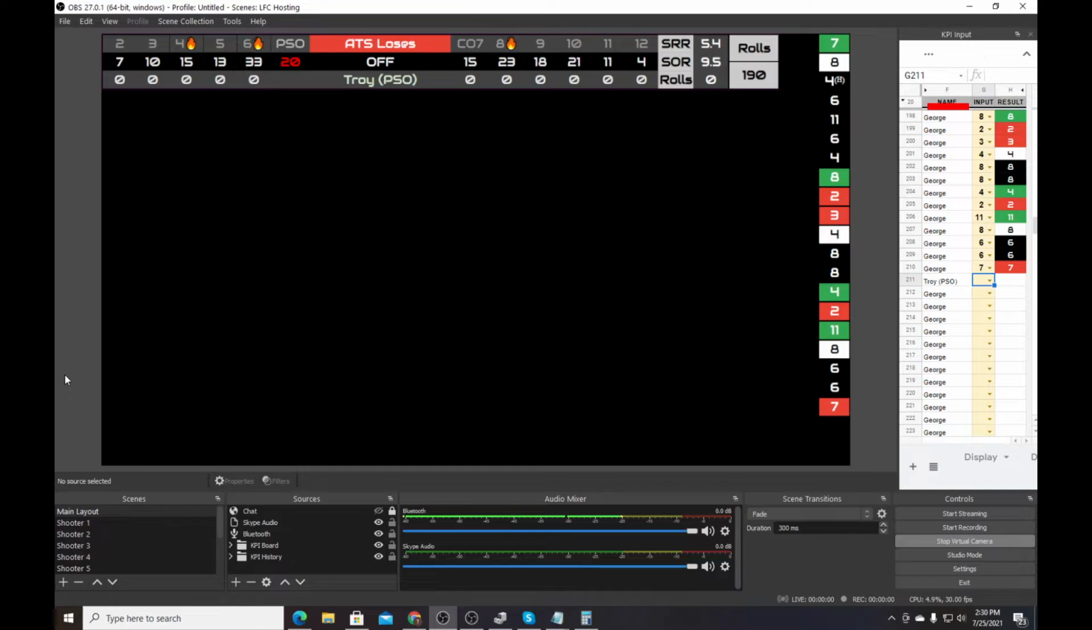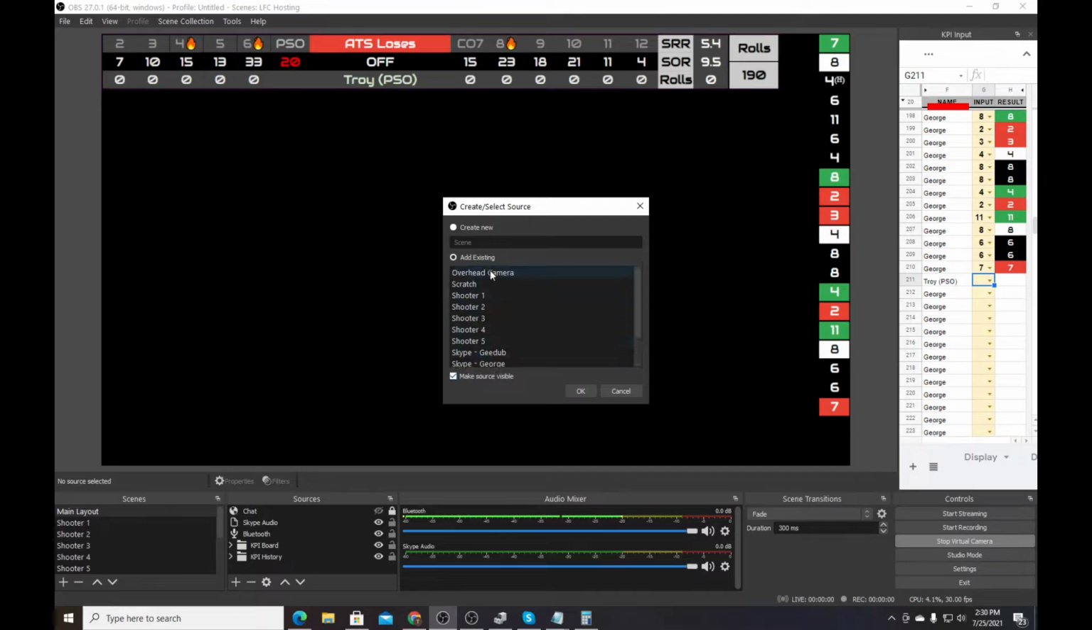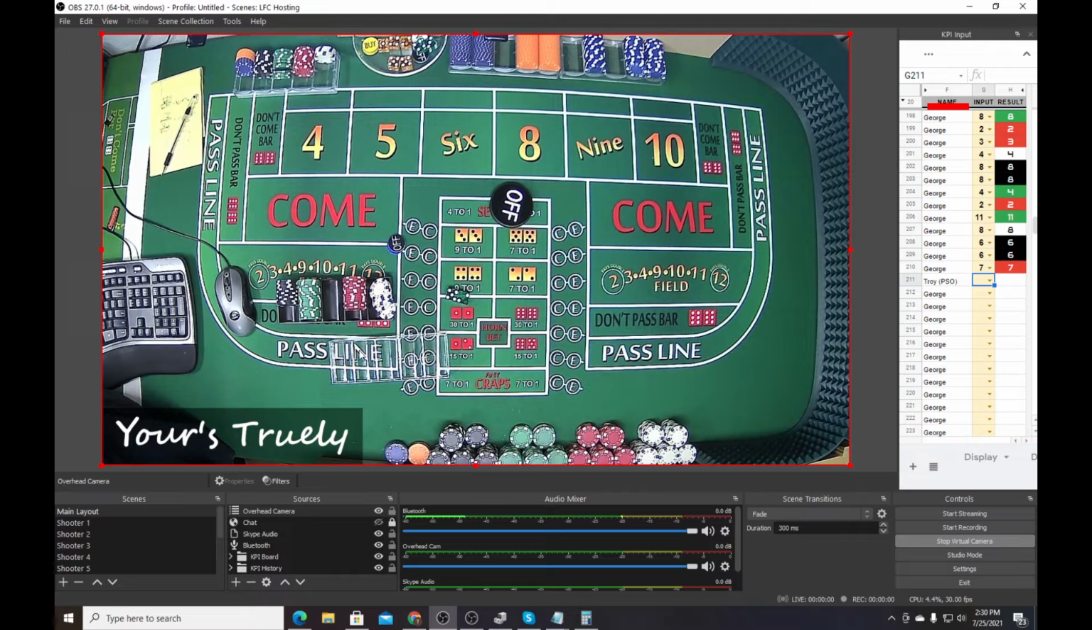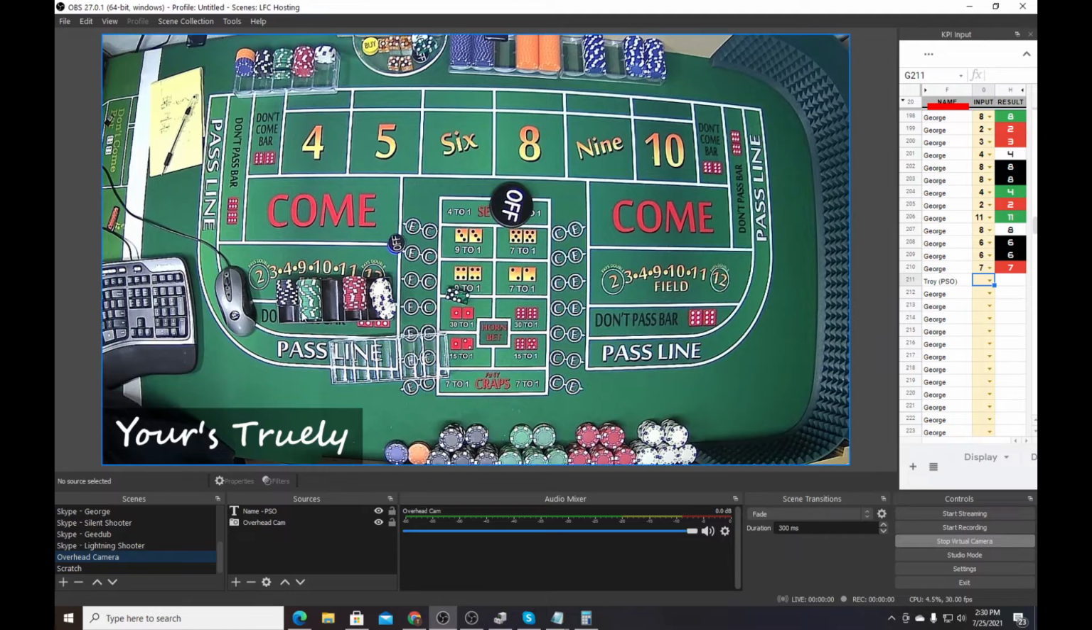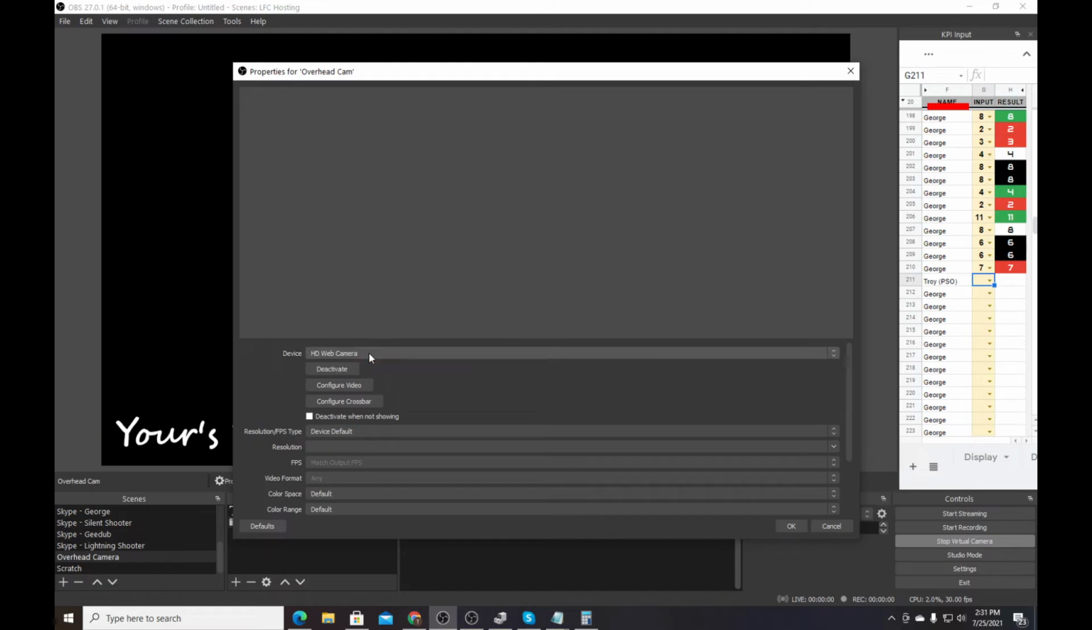I want to bring in on the main layout a dummy video source. Well, not really a dummy video source, but one of the tables. So we're going to add a source, or it'll be another scene, and let's just add in my overhead camera. Okay, there's that. My overhead camera doesn't seem to be live. I wonder why that is. Let's deactivate that, reactivate it. Do we get a live image? Come on, I know you're plugged in. Well, shoot. HD webcam. It is plugged in, I think. Well, I don't know. Maybe something else is consuming it.